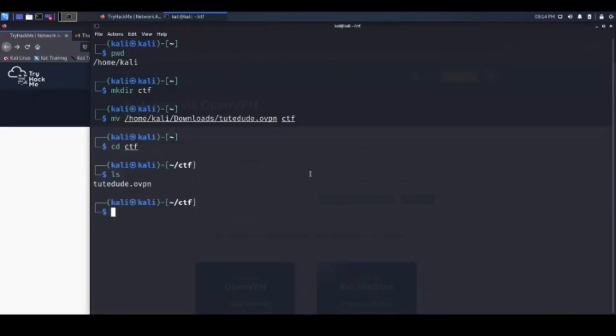The next thing that you need to do is use OpenVPN to connect to their network, all right? We can use the VPN to connect to TryHackMe servers. And when we are connected to their servers, then we can begin hacking the machines, all right?